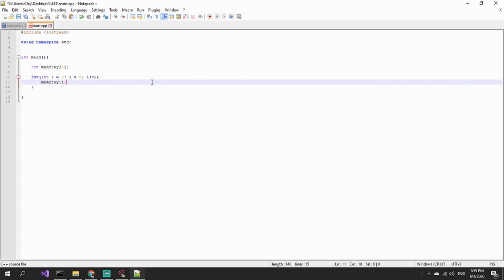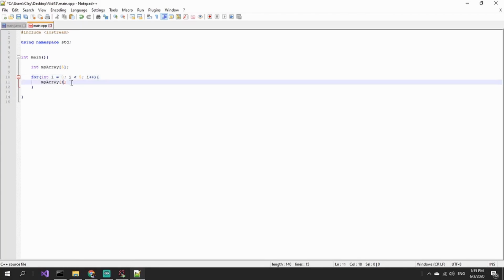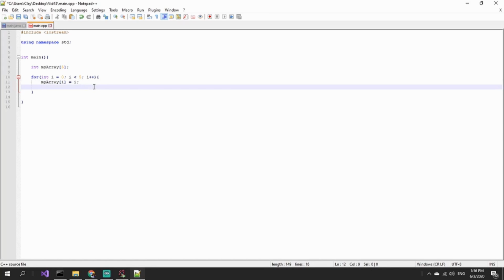So what this is going to do is it's going to go to whatever i is, and obviously we're going from 0, 1, 2, 3, 4. So that'll work because our array has 5 slots. Anyways, we'll say is equal to, and then we'll just say i. So this will set it to whatever index it's at. And we'll go ahead and print. So we'll say cout, and we'll print out myArray at i, so whatever it was just set at.